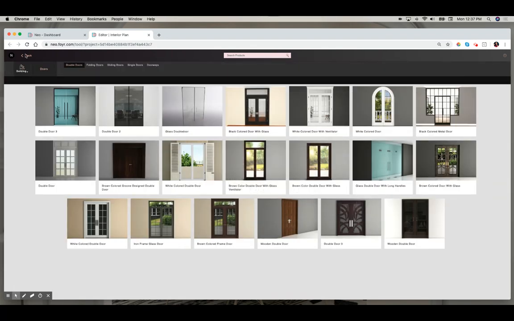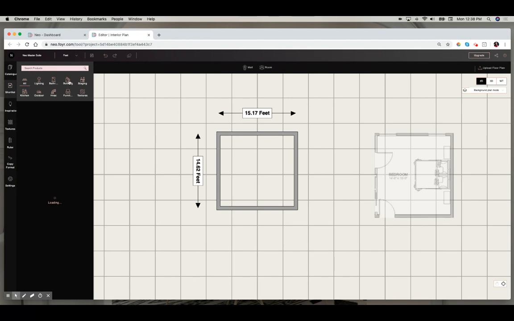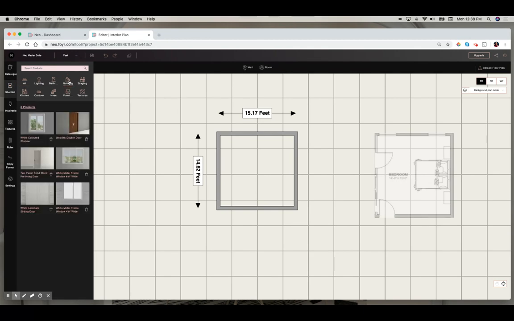So I've already added some doors and windows to my shortlist. So we were right here in catalog. Now we're going down to shortlist. And I'm going to go to my building category. And here are all my doors and windows that I chose. So let's go back to floor plan mode in 2D.